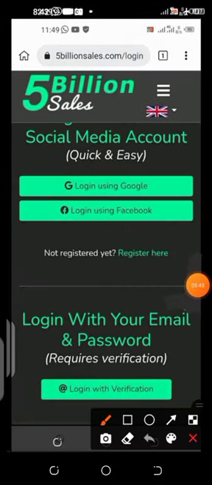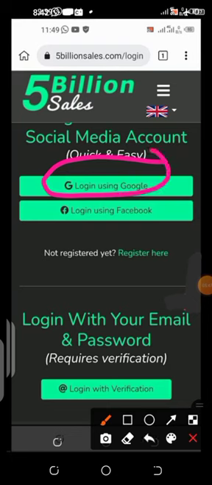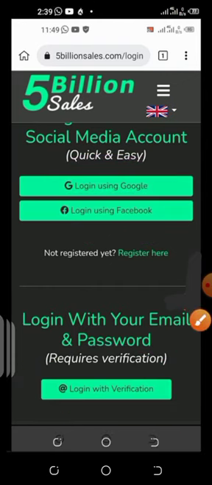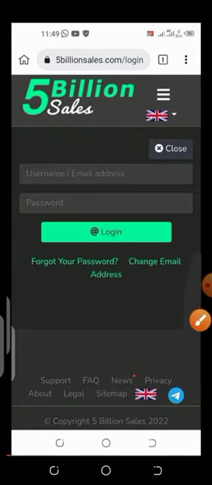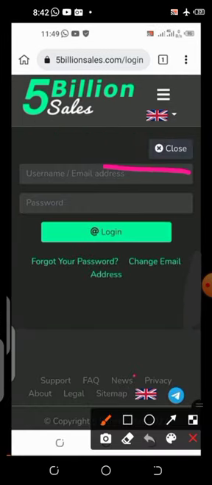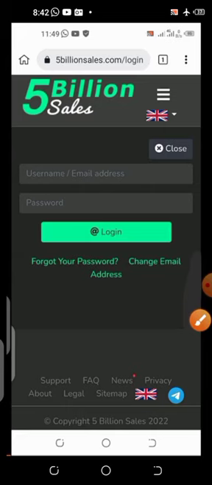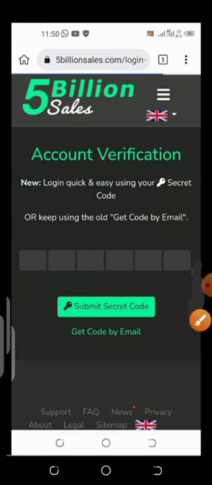Now these are the various ways you can log into your account. You know how you are logging in already, either through your Google or Facebook details, or you log in with email. I personally prefer the email login. So when you click the email login, you will see something like this. You put your username or your email address used in creating the account. You put your password and you click log in. Once you do that, it's going to bring you to this section.